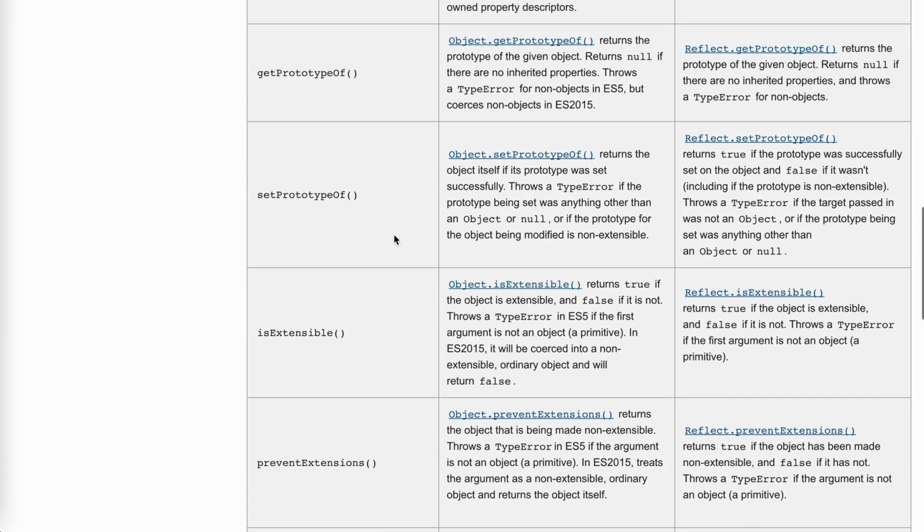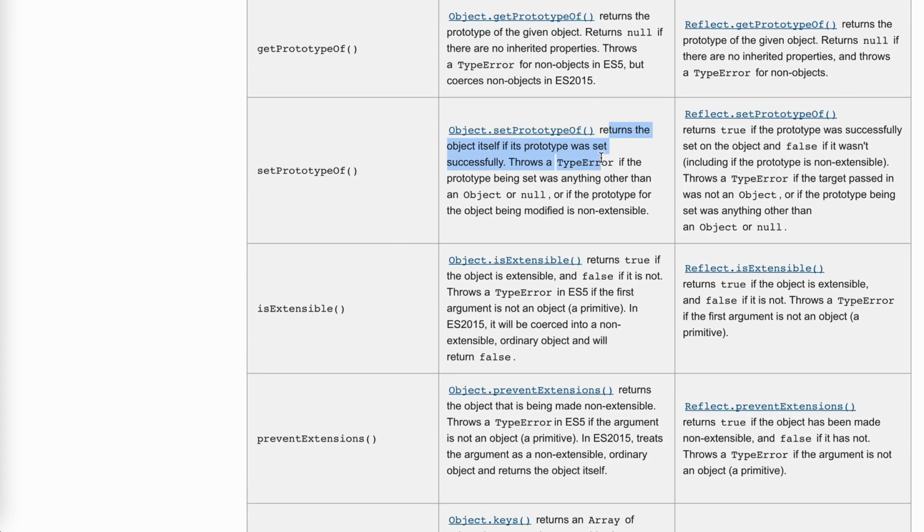Set prototype of returns the object itself if the prototype was set successfully. There's a type error if the prototype being set was anything other than an object or null, or if the object being modified is non-extensible. Wow, there's so much going on. But for Reflect, if it's successfully set, it returns true. If it isn't, it returns false. If the target is not an object, it throws a type error, or if the prototype being set was anything other than object or null.